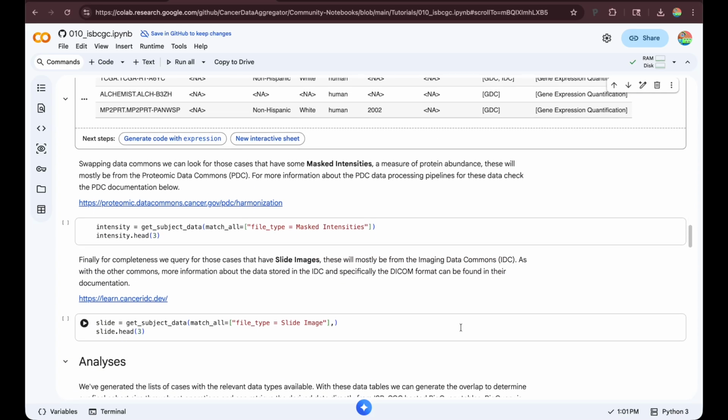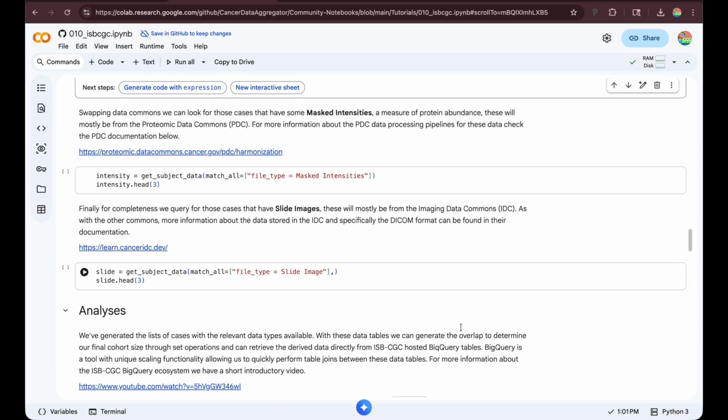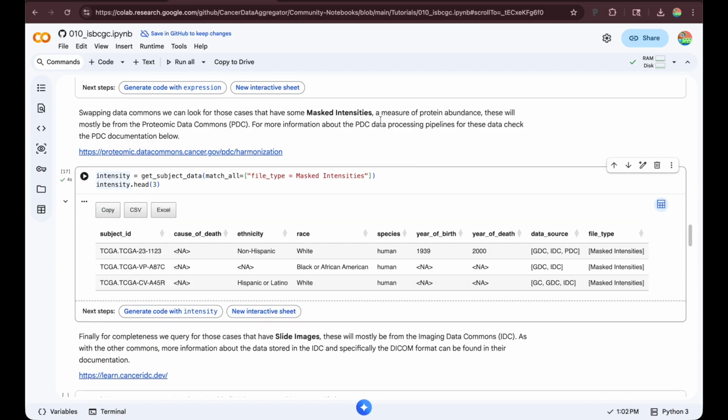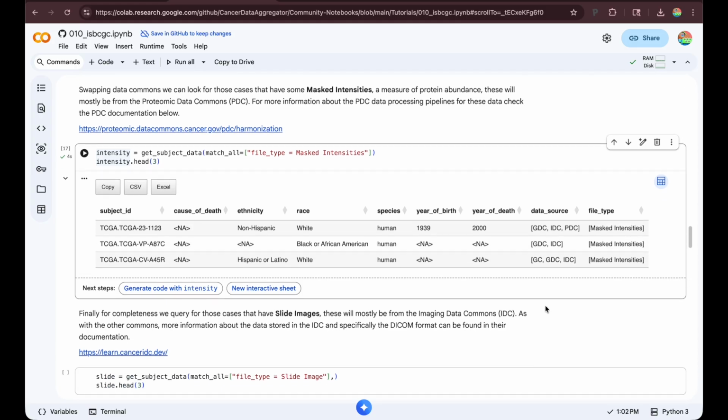Now, let's look for measures of protein abundance. This will probably all come from the Proteomic Data Commons, because that's where most proteomic data lives. So we're going to, again, do file type. We're going to look for masked intensities this time, match them all, get the subject data, and save it to a variable called intensity. And here we are. We have 3 humans. We have their data sources, and most of these subjects have data at multiple different DCs, but they all have masked intensity file types, so that's good.